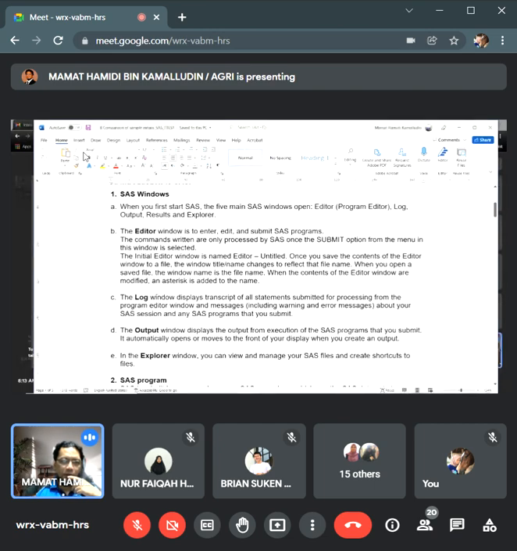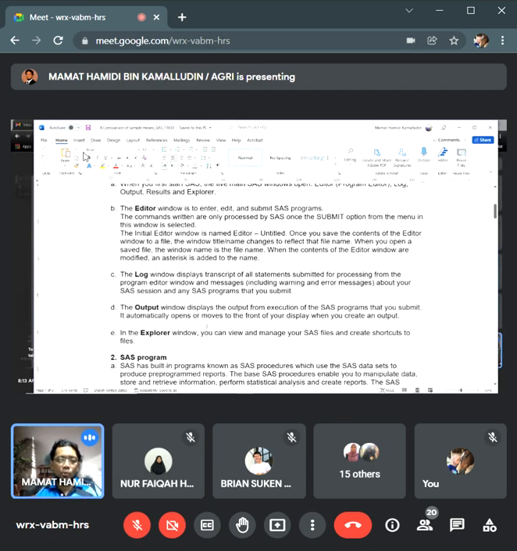Okay, they have a log window. In the log window, they tell you what you have done before, what kind of command you put in and ran. So all the log is in here. The output window is where the output from the execution of the program that you run is displayed. For example, you run an ANOVA test. In the output window is where the ANOVA table will come out, the output of your execution of the SAS program.